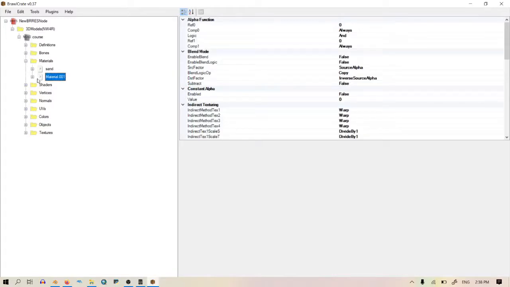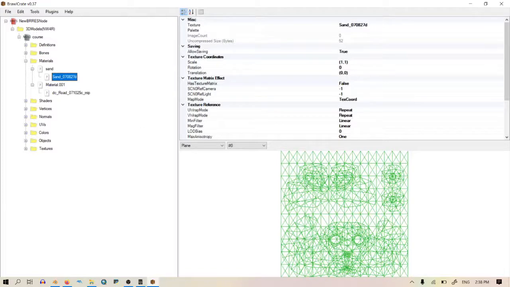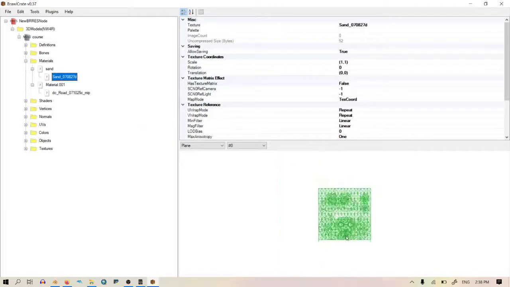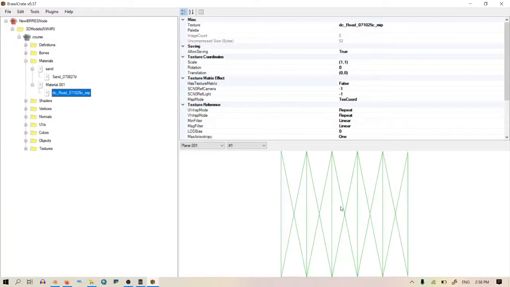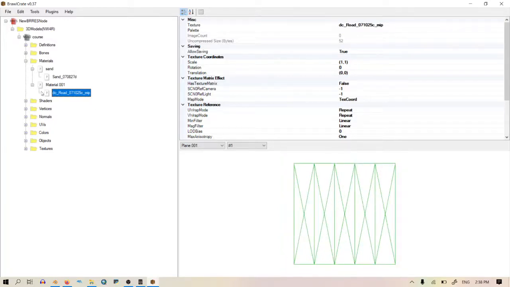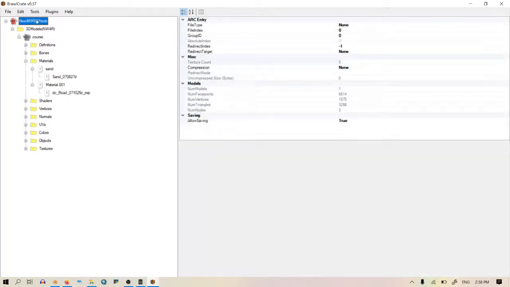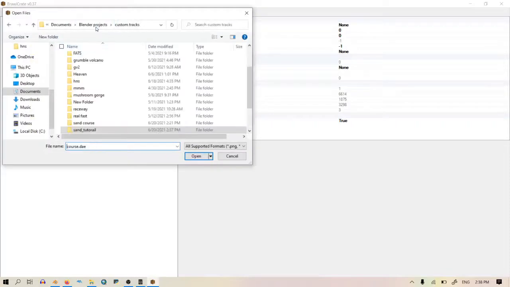We have sand and material 0.001 with the texture references. Right now we have the UVs, but we don't actually see anything, it's just white here. This is because we haven't imported our textures. So we're going to go here and right click, import textures, custom tracks.